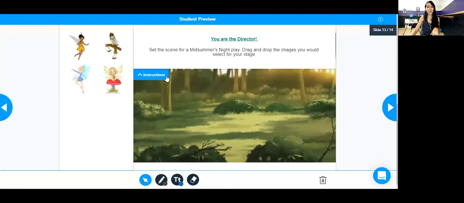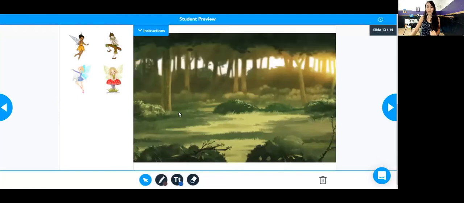You don't actually have to set a background if you don't want to. But anyways, you just drag these over to wherever you want them on the page. So it's just a fun activity. Some of the kids like to do it. When they're done, they click submit, and then we can all see it if you want them to. It's a fun activity.